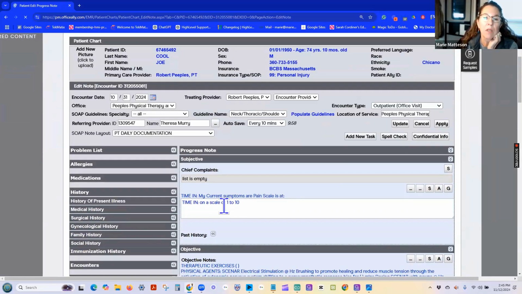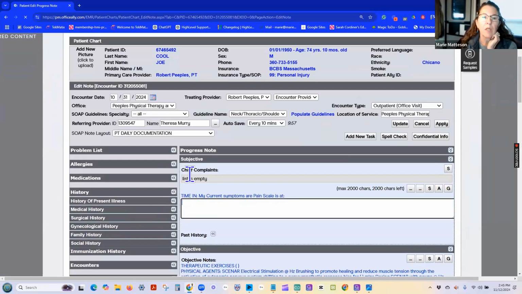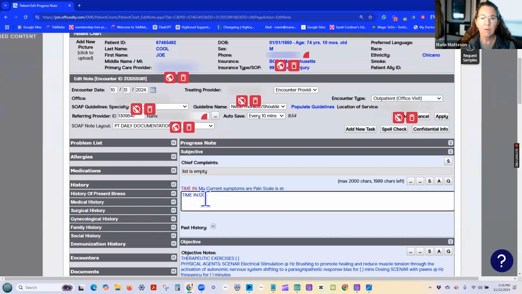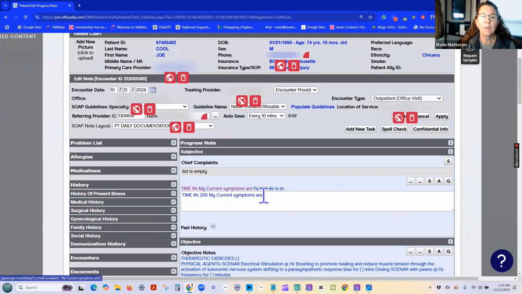See what happens. It's supposed to throw everything in there. It did not. Okay. Time in. Let's call it 12 noon. Current symptoms, pain scale. So I'm clicking on it.